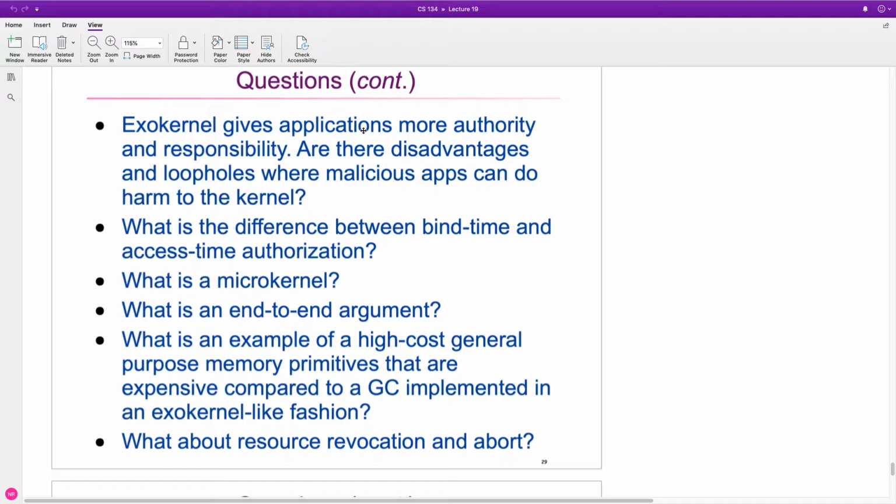Applications have more authority and responsibility with an exokernel. Are there disadvantages and loopholes where malicious apps can do harm to the kernel? No, not if it's properly written. And the nice thing is the surface area often is fairly small, right? It doesn't provide a lot of functionality that another operating system might provide, and that functionality usually leads to possible security holes. So if it's written correctly, no.